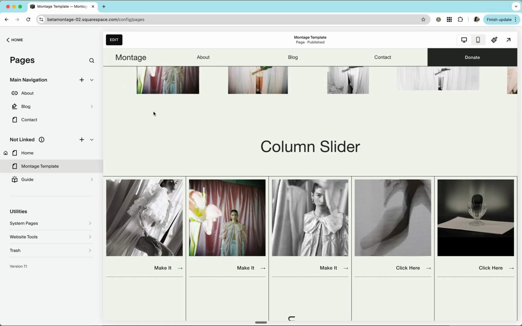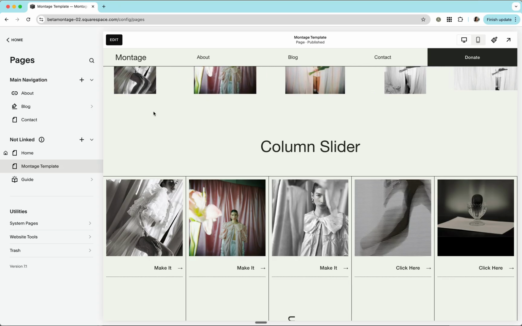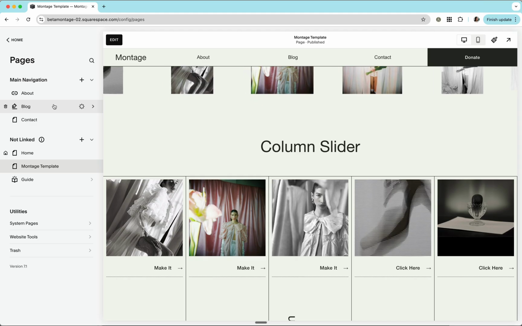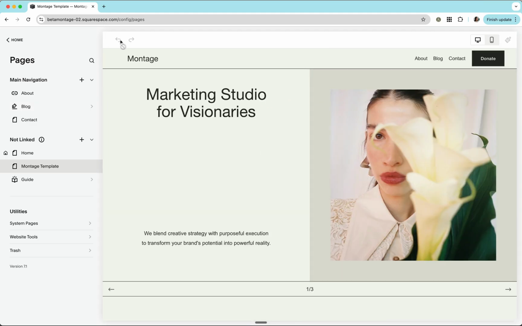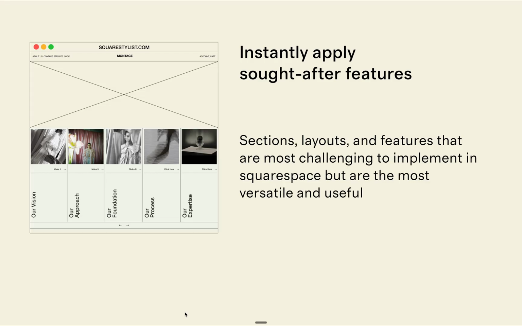Let's break this down. First, Montage is a beautiful base template for your new projects. So you'll get a copy of Montage and you can duplicate it unlimited times for your client work. It is packed with the most sought after features and layouts. And by sought after, I mean that I intentionally added the sections, layouts, and features that are the most challenging to implement in Squarespace, but are the most versatile and useful.